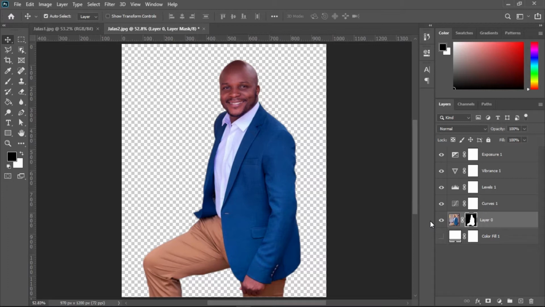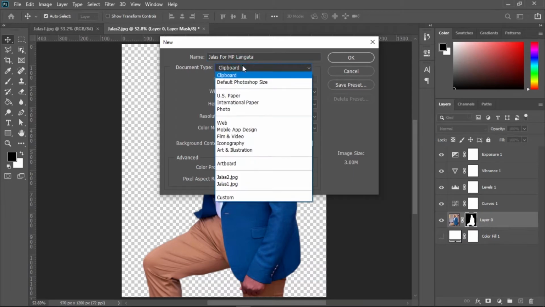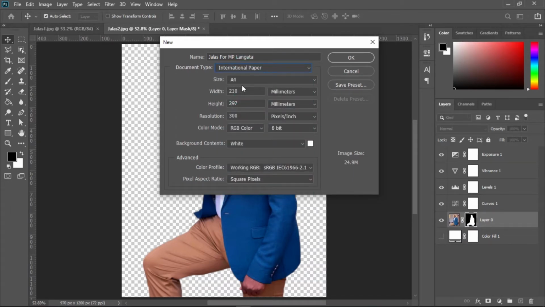And my friend, after you've done that, now you need to start your design. So my friend, I will create a new document, and this document, I'm going to call it Jalas for MP Langata, just like that. Then I will do an A4. So I'll just come and select the international paper. I'll choose the A4. I need it to be a portrait, so I'll just leave it as it is.